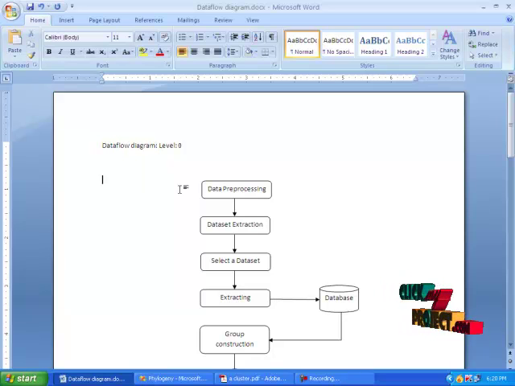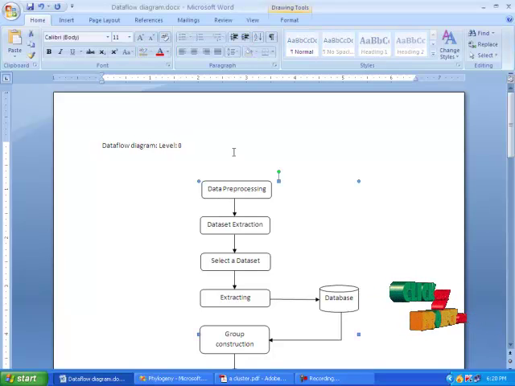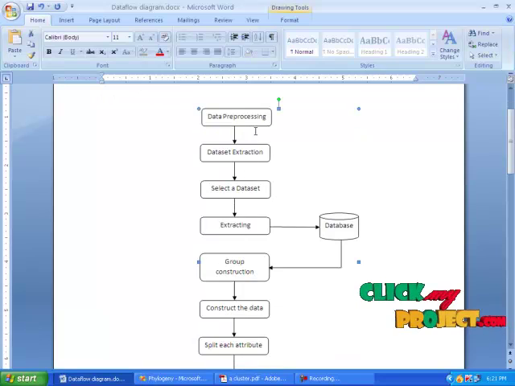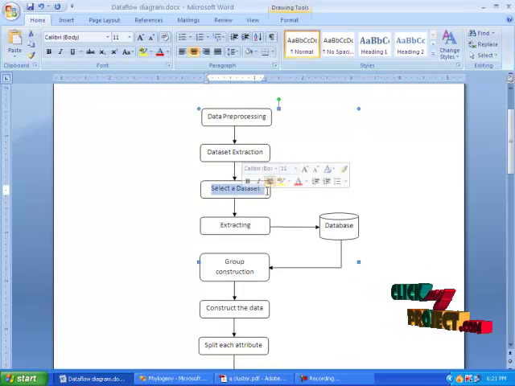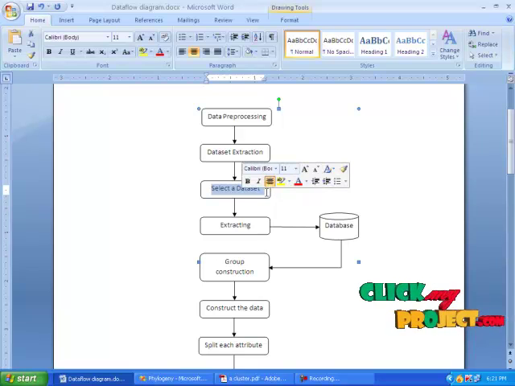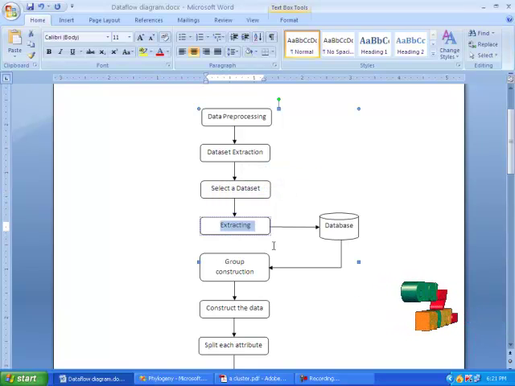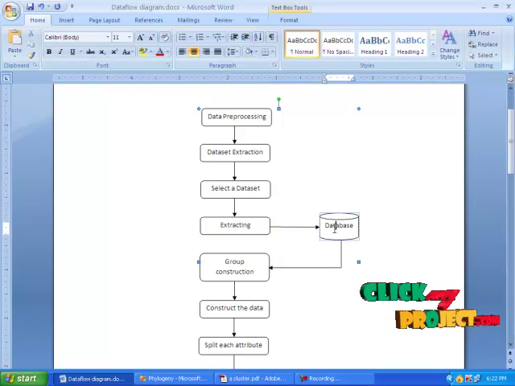This data flow diagram has two levels, level 0 and level 1. In level 0, first we do data pre-processing. In the data pre-processing, we extract the dataset into the database. First we select the dataset. The dataset has many values and field names. In the extracting module, we split the dataset by each field name and its values, and they are stored in the database in the corresponding field.